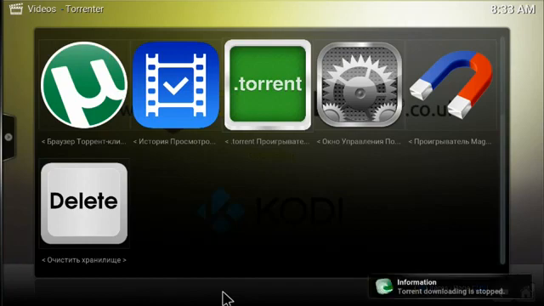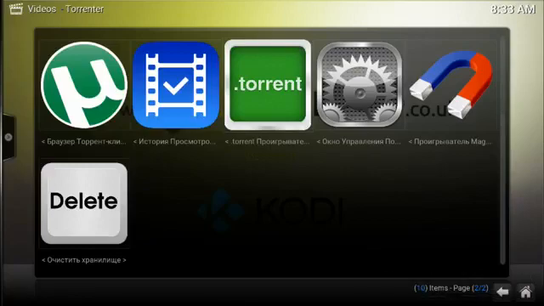This is it for this video. This is how you can play your torrent files with the magnet links. Just play the magnet links through the Play to Kodi extension, and you are good to go.